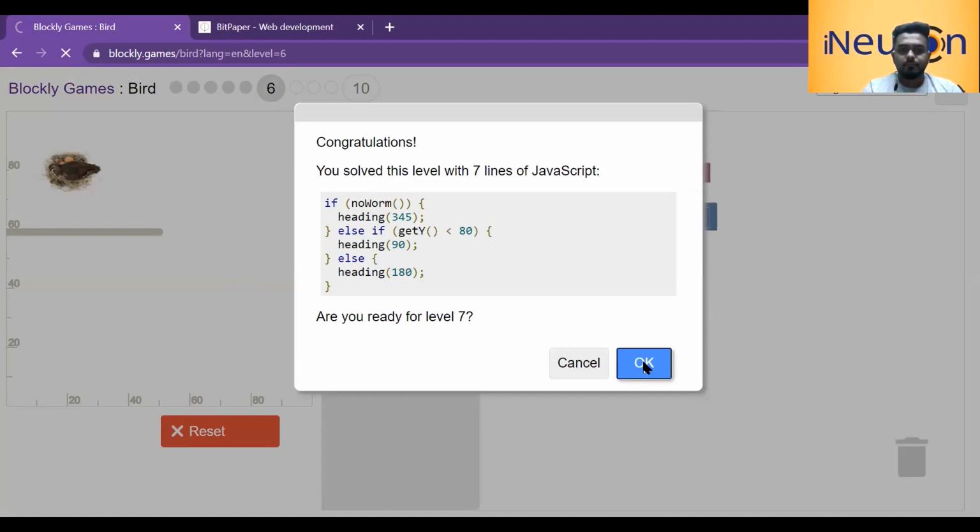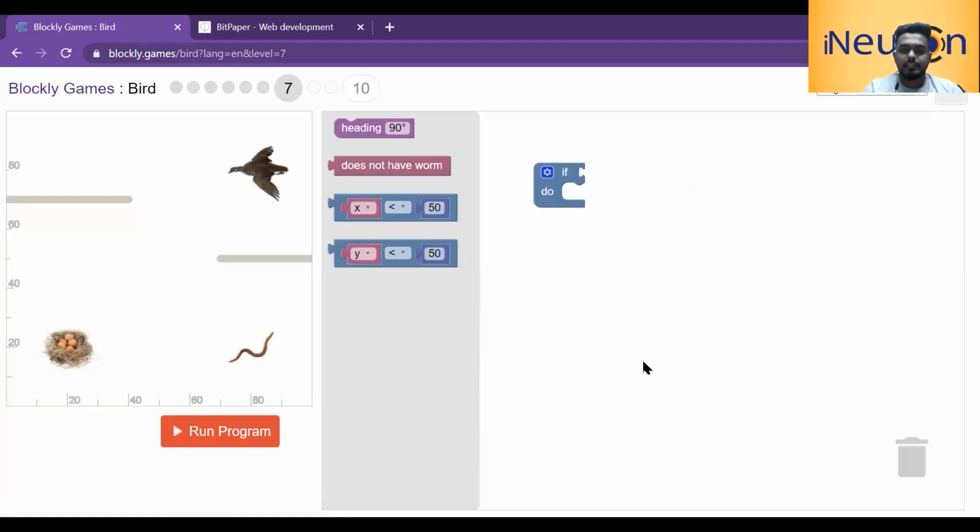Now let's move on to the next level, that is 7. We have to reach here, then we have to reach here. So what you can do is, if the y value is greater than 20, you can see this is the x-axis and here we also have the y-axis, it has to move in a particular direction, that is 220. Okay, so let's code this.